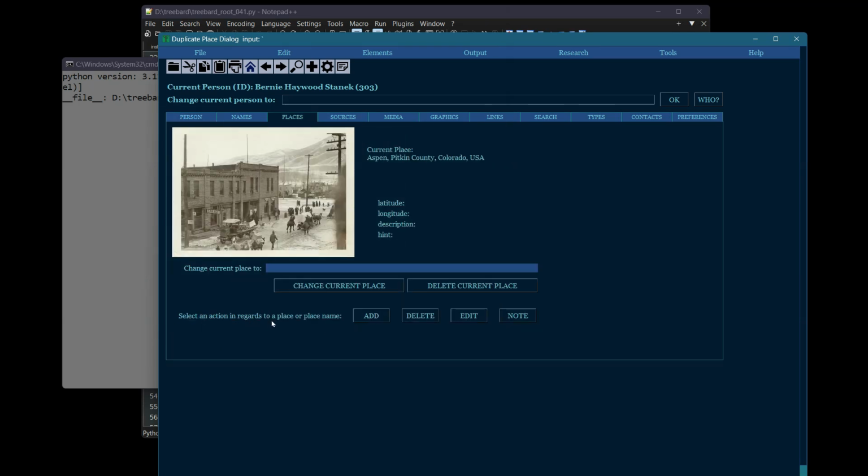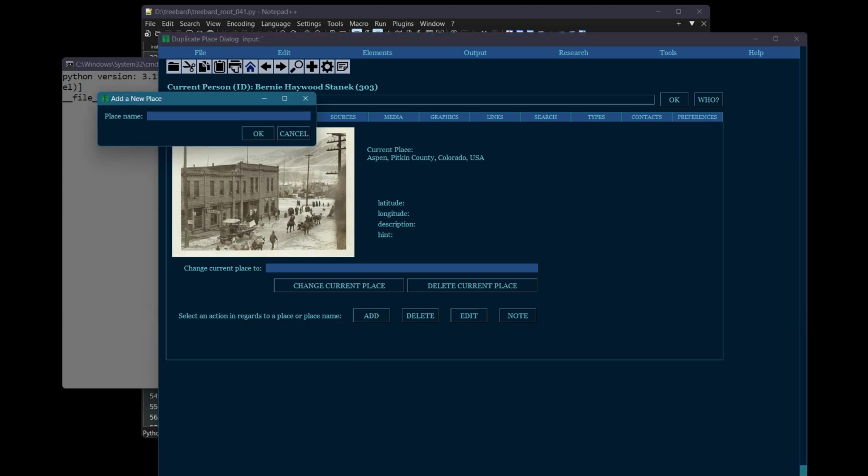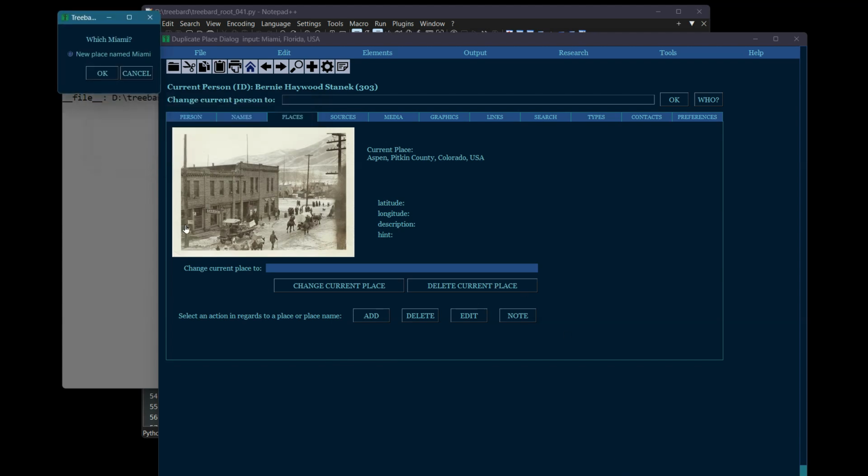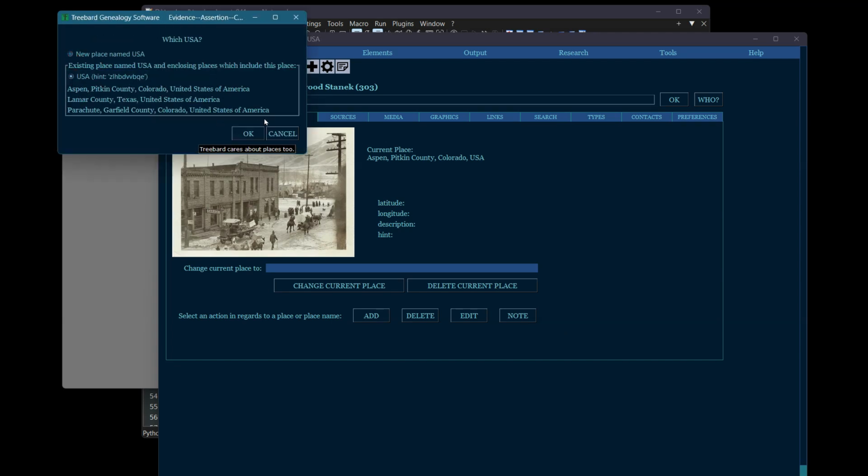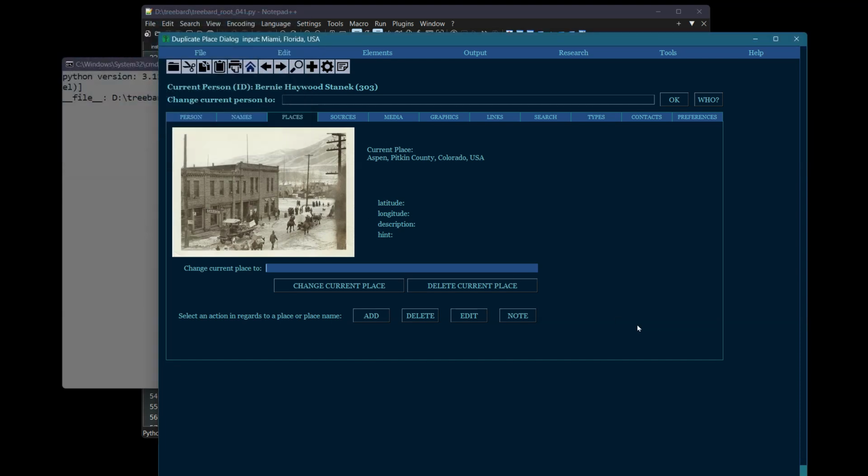So let's add a place. Select an action in regards to a place or place name. We're going to add a place. Miami, Florida, USA. Okay. Which Miami? New place in Miami. You know there's a place in Oklahoma named Miami. Yep, there is. Existing USA, so we don't make a new USA. We made a place called Miami. Now let's change the current place to Miami.